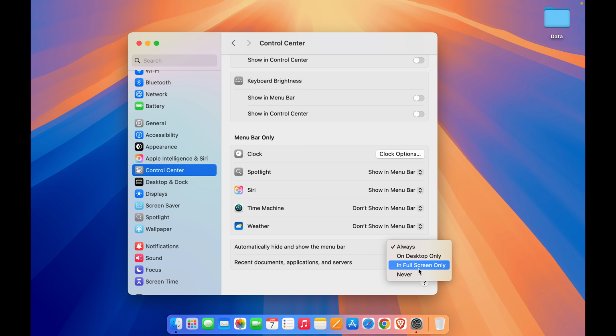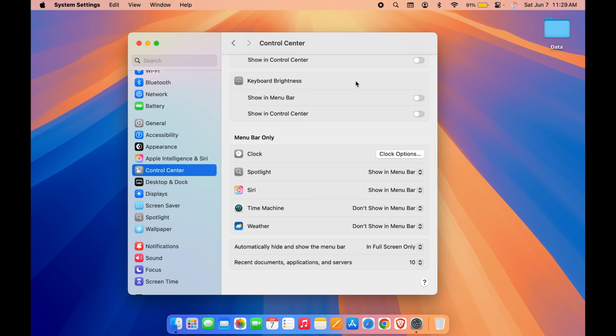I usually prefer to keep it to full screen. So whenever an application is turned to full screen, only at that time the menu bar is gone. Rest of the time it is still visible on the screen. So these are some basic customizations you get for the menu bar.